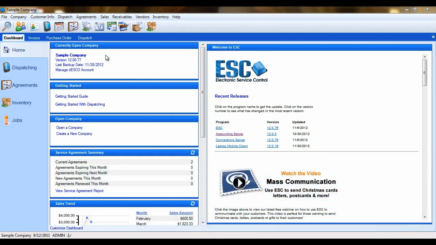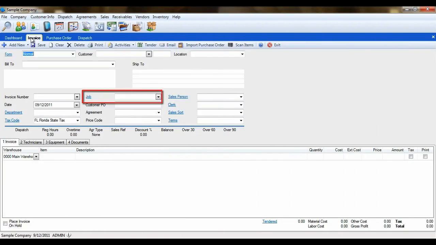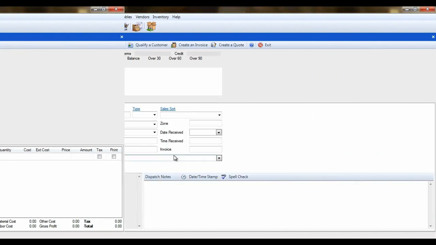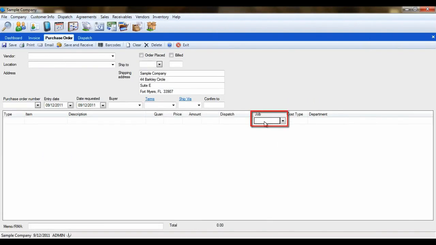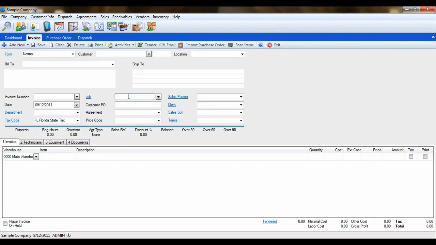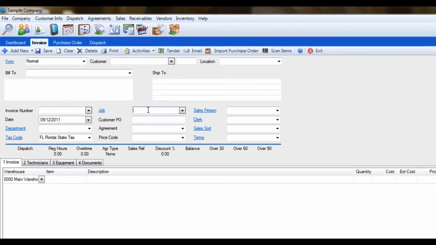You'll find a job field on multiple modules throughout the program, such as the sales invoicing screen, the inner dispatches screen, and the purchase order screen, just to name a few. Adding the name of this job to any of these screens automatically ties that item into the job itself. For instance, an invoice will not reflect towards job totals until the job itself is selected in the job field of the sales invoicing screen. Now let's see how to work with jobs in ESC.